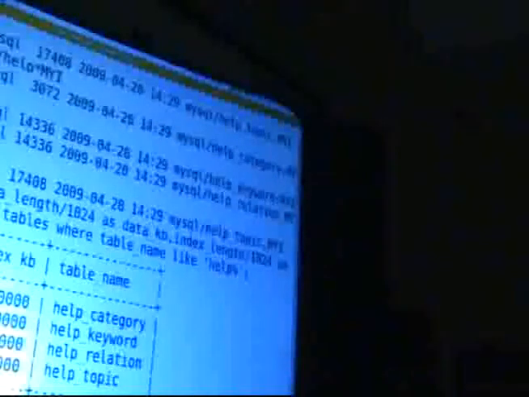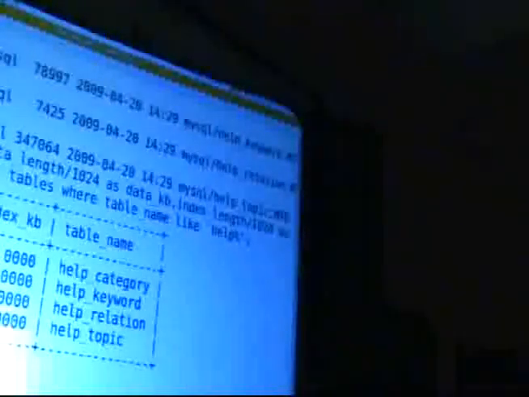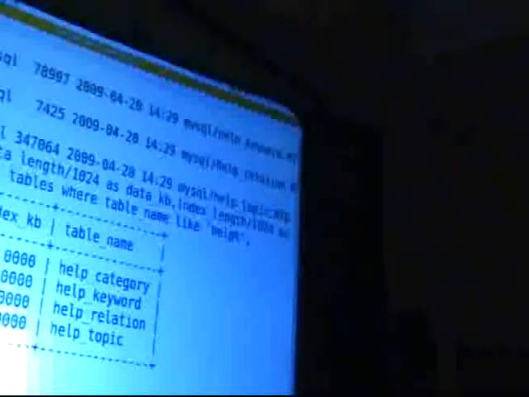And then help topic is 17 kilobytes, it's 17408, which if I did select 17408 divided by 1024, is 17 kilobytes. So let's now look at the data size, MYD. If we do select 347064 divided by 1024, we're going to get 338.9297. Now, the interesting thing about this is if you have a MyISAM table where the MYD or the MYI is greater than the information schema, you have a fragmented table.